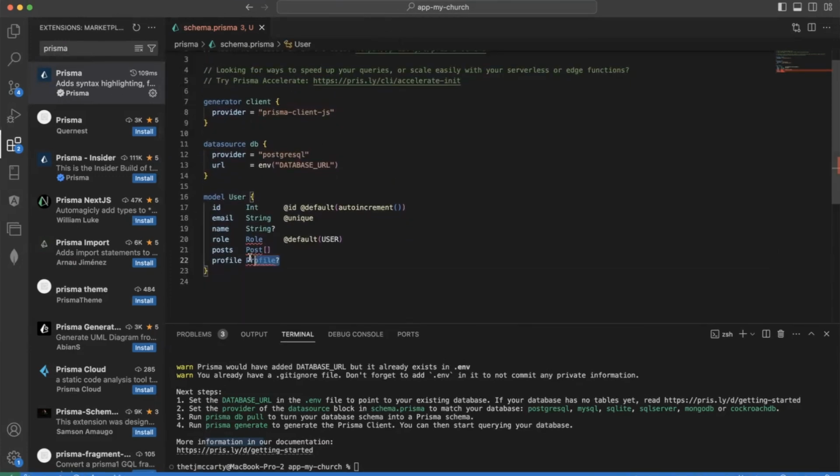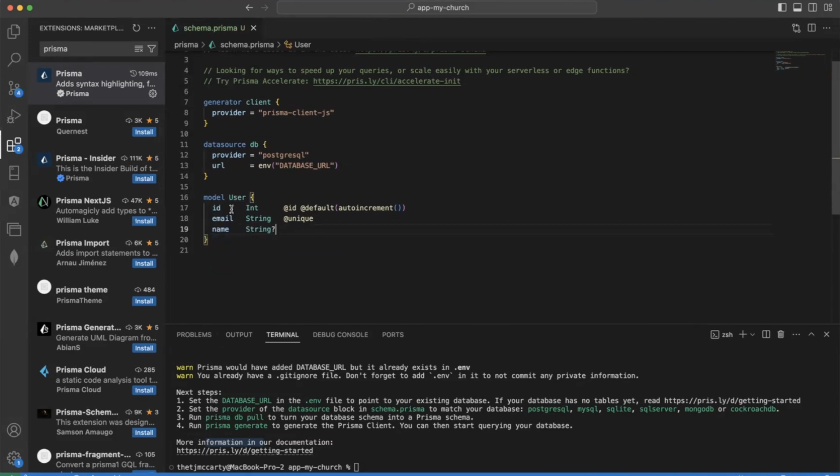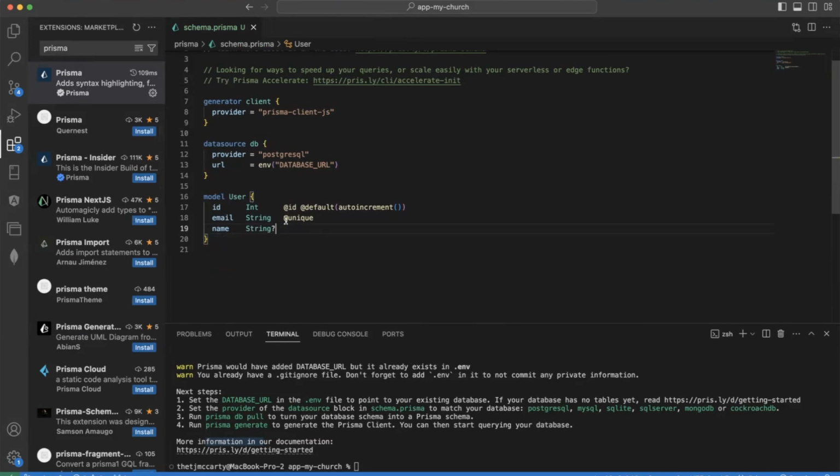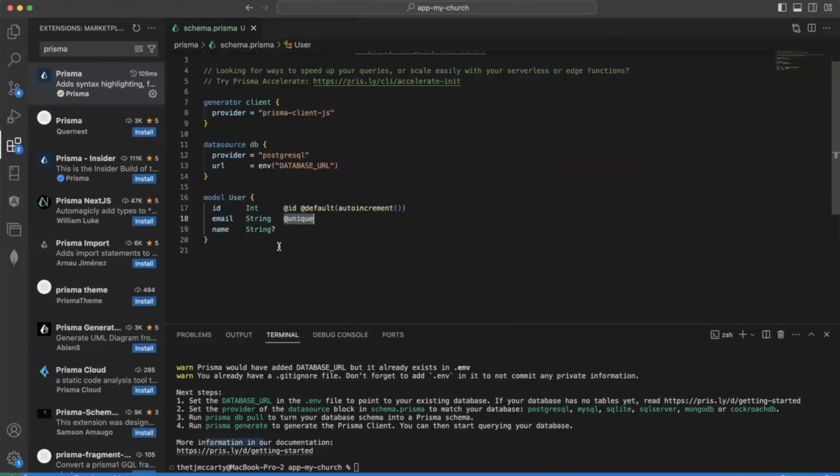And I'll change all this later, but just to give an example, I'm just going to say User with an id, an email, and a name. One of the functions you can say is unique. That means there cannot be another user with the same email. And again, autoincrement just starts from 0 and goes up.